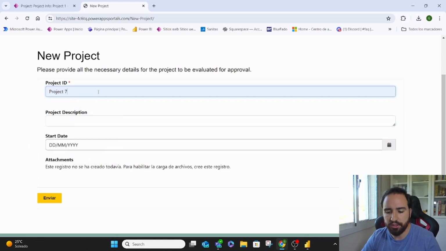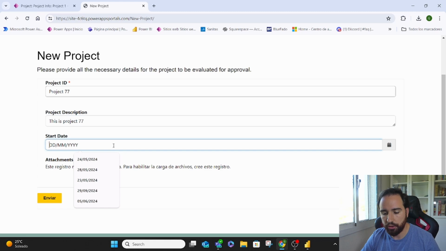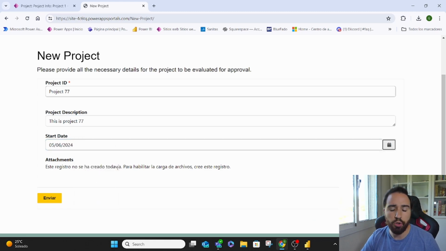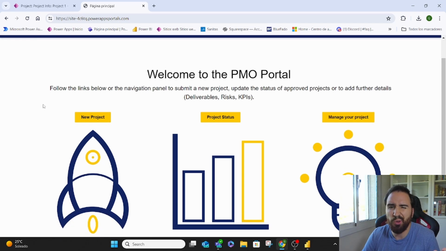We go here and let's say it's project 77, for example. The description is that this is project 77. That's going to start basically today, and there's going to be no attachments. We now have created a new project, but how do I know as a PMO that a PM has created a project? Do I need to wait for them to tell me? Do I need them to send me something?